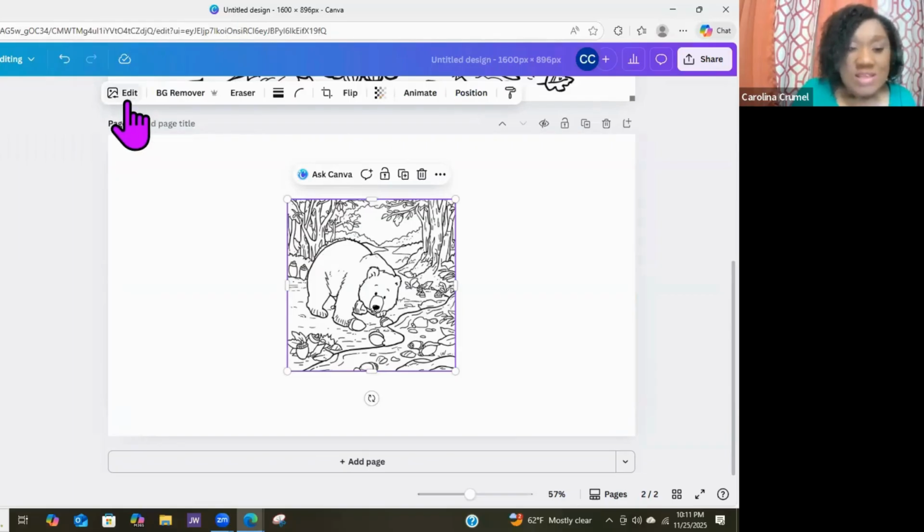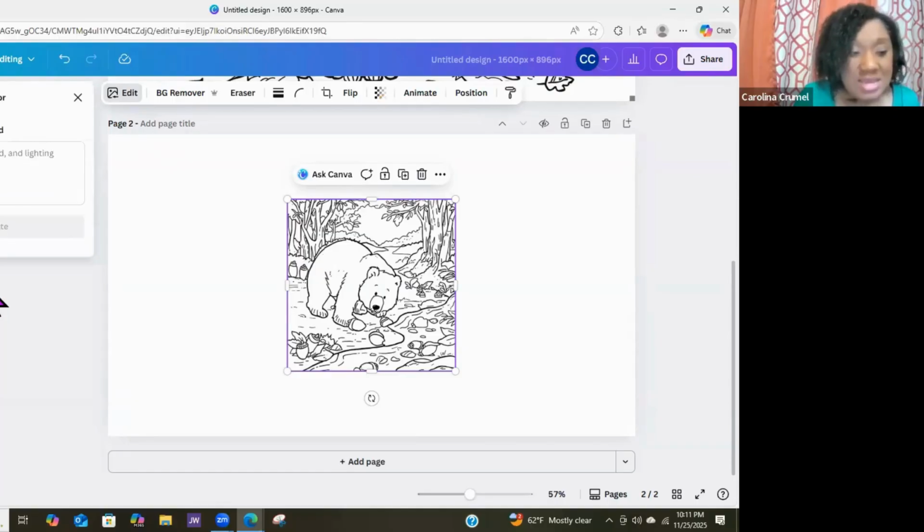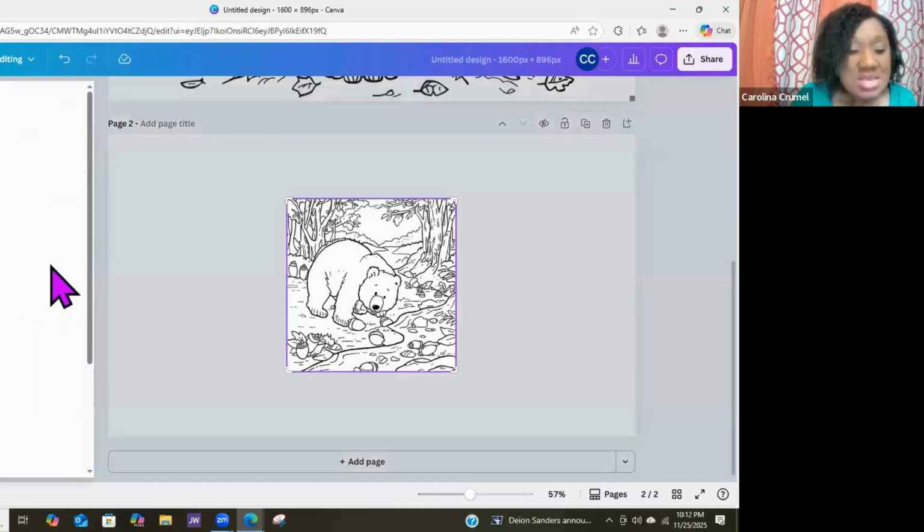Go up to the corner where it says edit. I'm going to click it. Then I'm going to go where it says BG generator, background generator. Click it. And actually, that's not what I want to do. Not this time. I'm going to go to edit. I'm actually going to go and click the arrow until I get to magic expand.